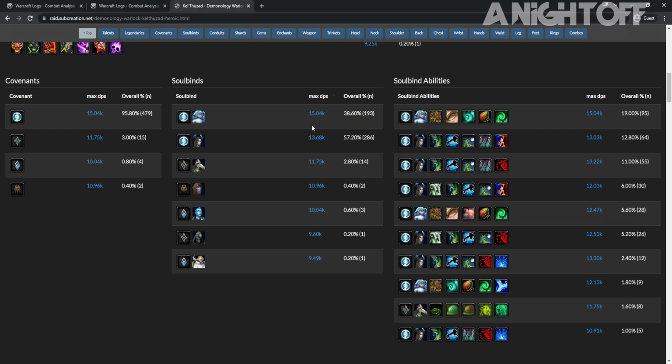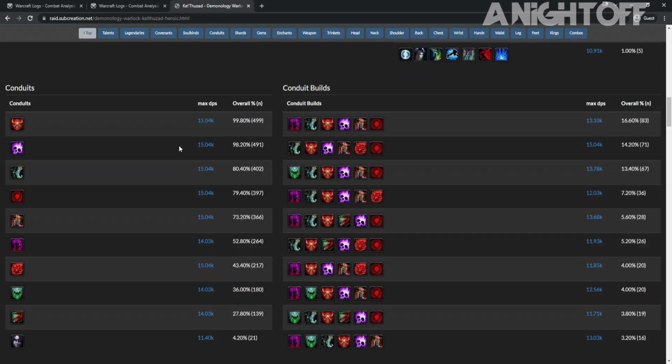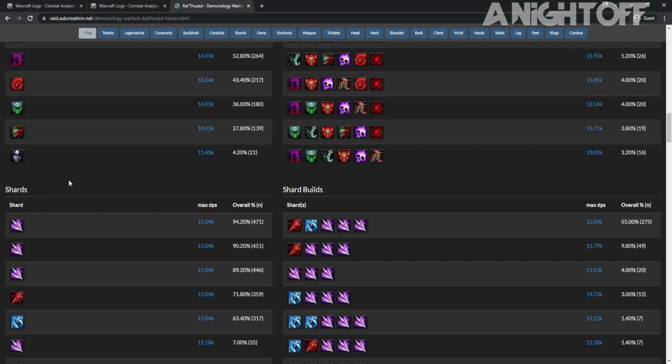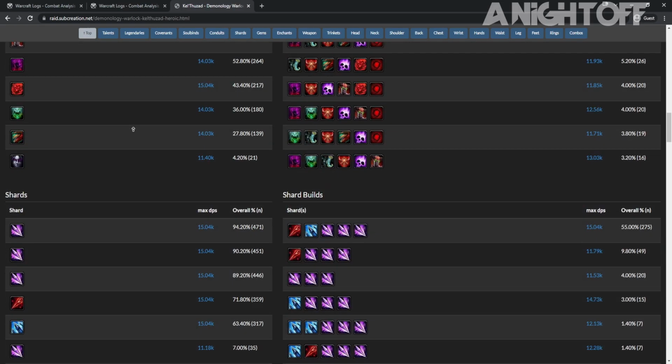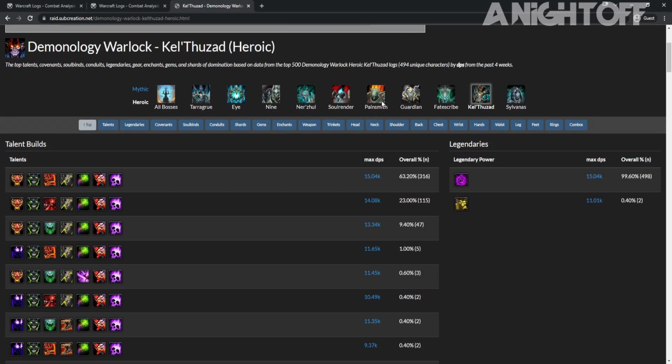It's not quite so obvious that this is the better Soulbind though. But they're both pretty safe, right? So their max damage is pretty close, and the amount of people taking both is about 50-50. And you can look at the same thing, like your exact branches of the Soulbind tree to take, what conduits they put in, what shards they use, everything that you want here. The top 500 logs in this fight.